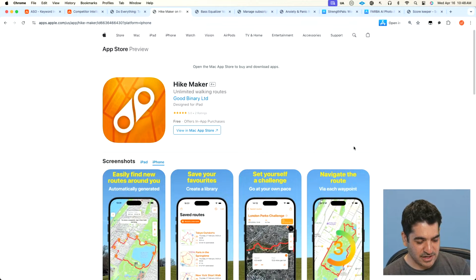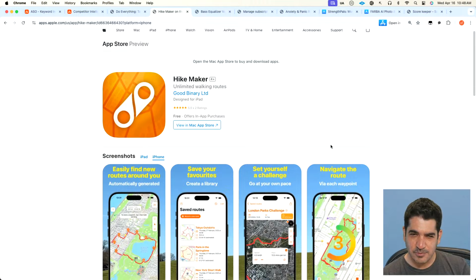Unlimited walking routes. Okay, interesting. The first thing I thought about when I saw this icon was a carabiner, and I thought that was more of a mountain climbing thing, but now I get it. I totally get it. And this is a kind of a unique icon, so I like it. Hike Maker, pretty focused. I think that's good. Unlimited walking routes. Okay, that's good.